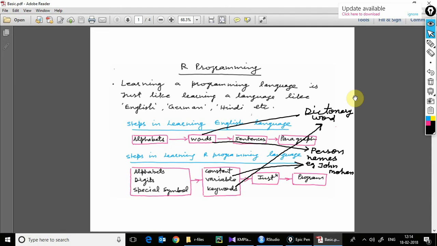Yes, start with learning programming. So learning any programming language is just like learning any natural language. That natural language may be English, German, or Hindi. Let's say someone wants to learn English. That person has to first learn what the alphabets allowed in the English language are.